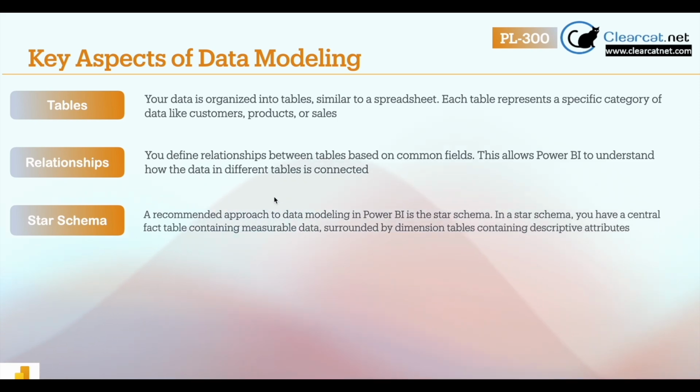Star schema. A recommended approach to data modeling in Power BI is the star schema. I will explain it very deeply in upcoming videos, in which we are going to learn what a fact table is and what a dimension table is. In a star schema you have a central fact table containing measurable data surrounded by dimension tables containing descriptive attributes.